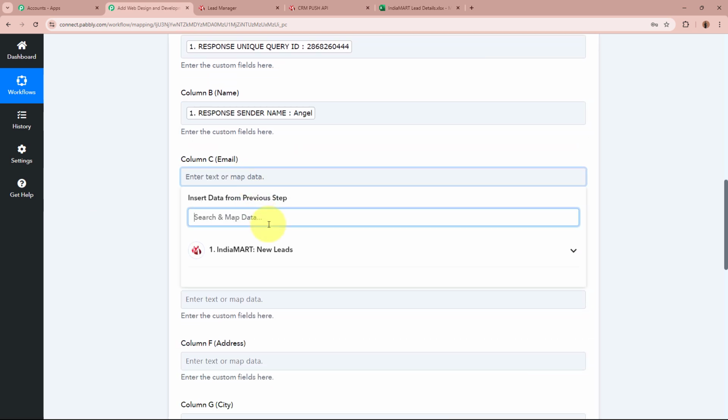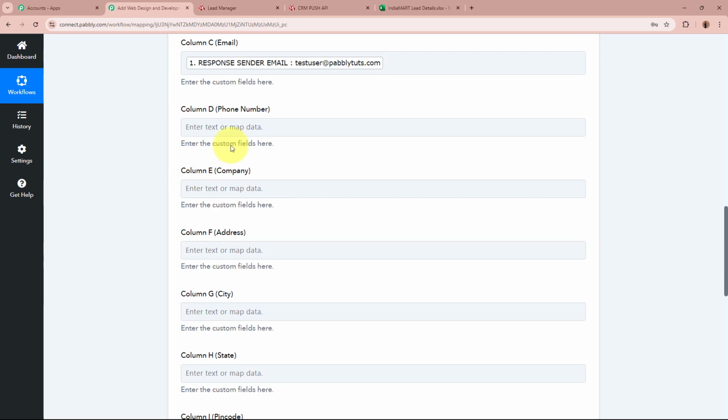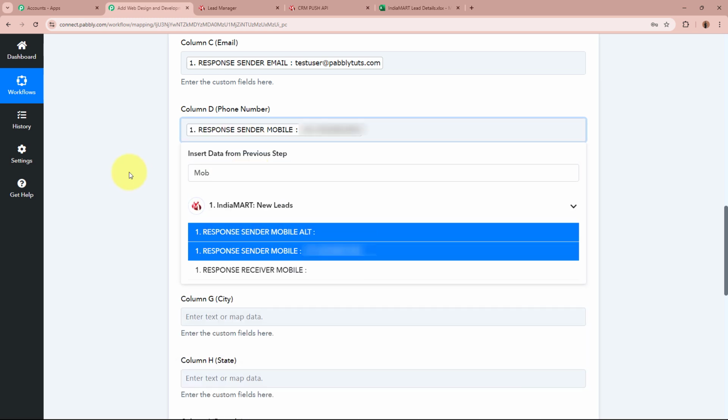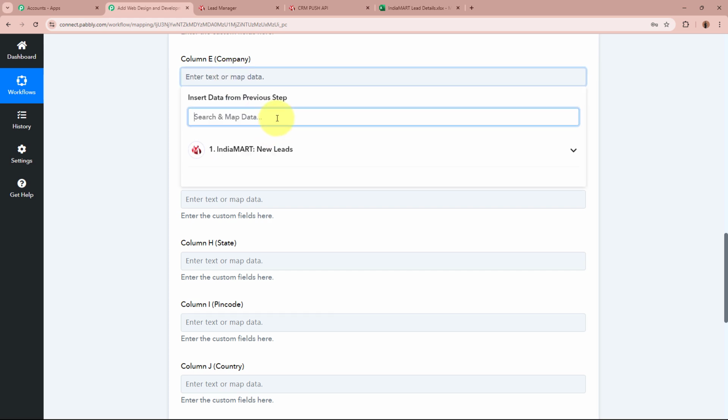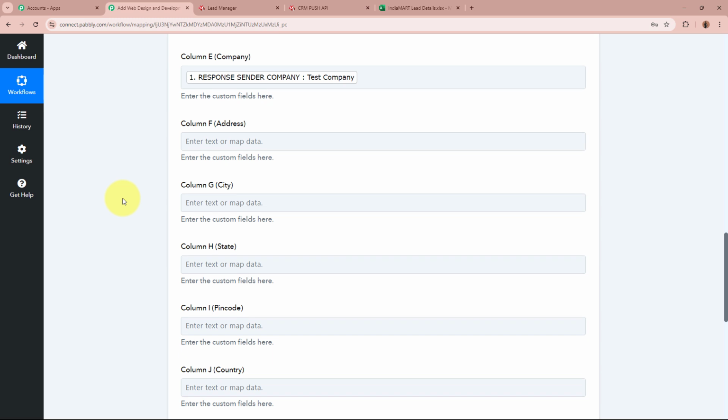It is asking for the email, so I'm going to map the data of the email of my lead from my previous response. Next, it is asking for the phone number, so I'm going to map the phone number of my lead. After that, it is asking for the company, so I'm going to map the data of the company right over here.